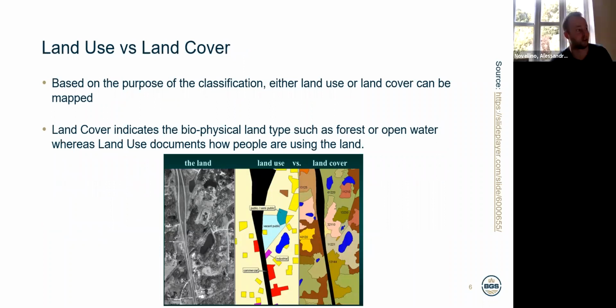Another thing, for me, it's important to provide a difference between land cover and land use, which probably for you would be very silly to highlight in this course, but it's important for me. Essentially, with land cover we are just interested in the type of cover. Land use is how people are using the land. So for the same spectral image, we can have a different classification.